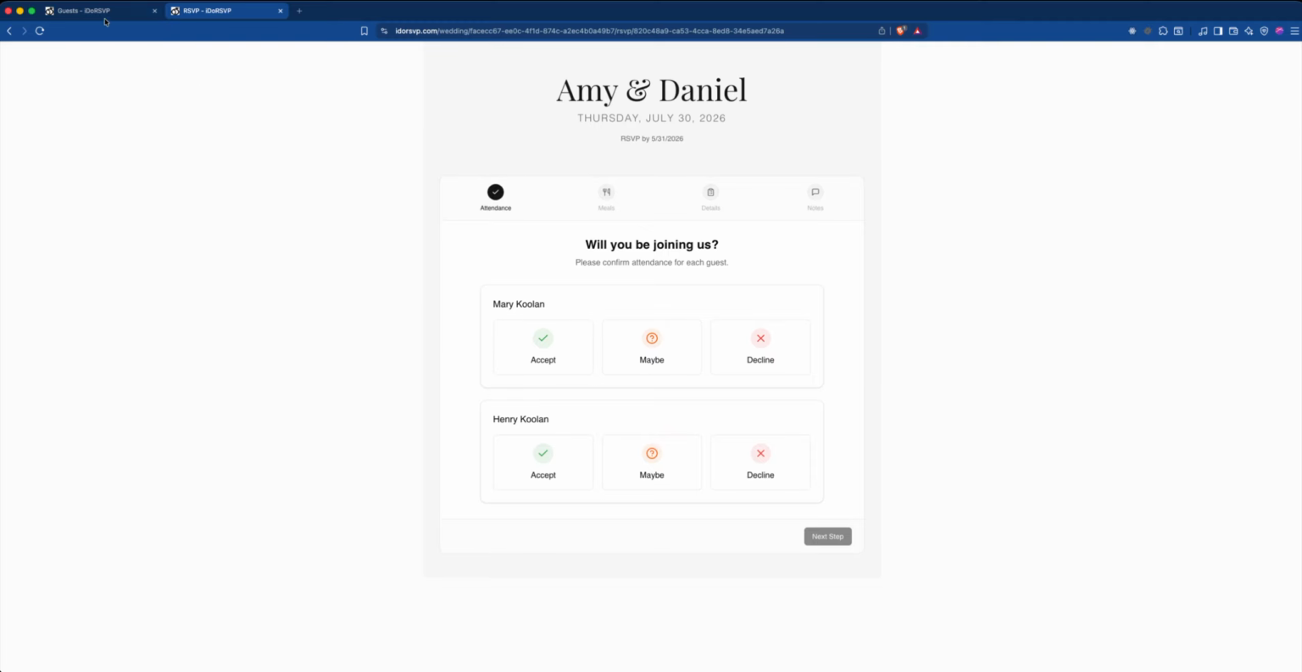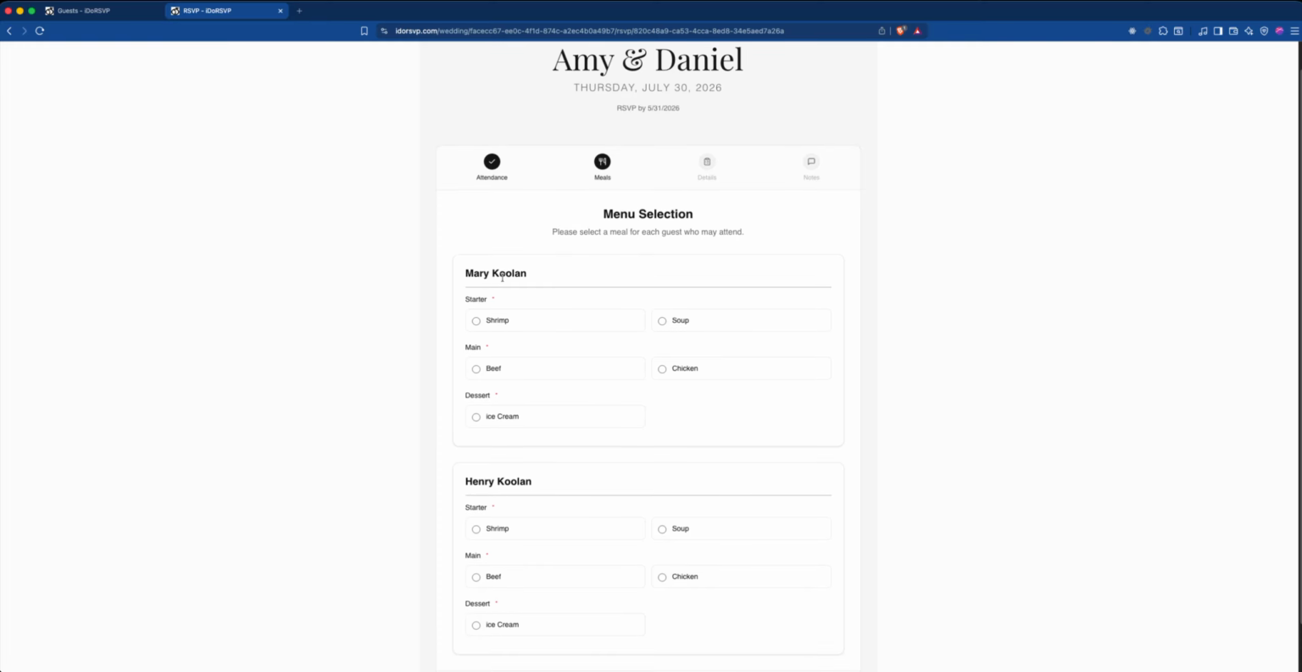Since Mary is in family with Henry, Henry will also show up, but you don't have to. Obviously, Henry can do his own, but the option is there that you can do it for your full family. So Mary will accept. Henry, he doesn't know. He might have to be at a work business party. Maybe that's a bad thing to say, but let's just say maybe for now. Click next. So what does Mary want to eat?